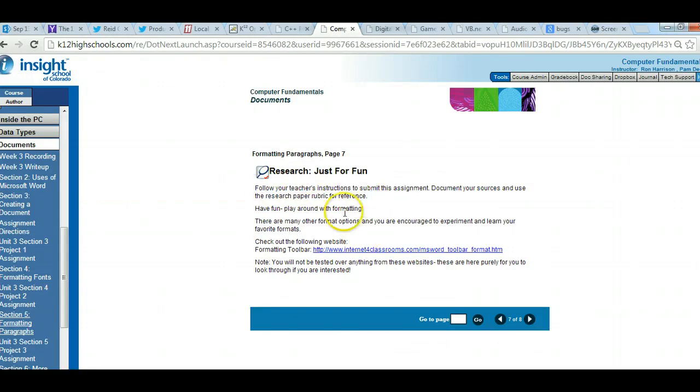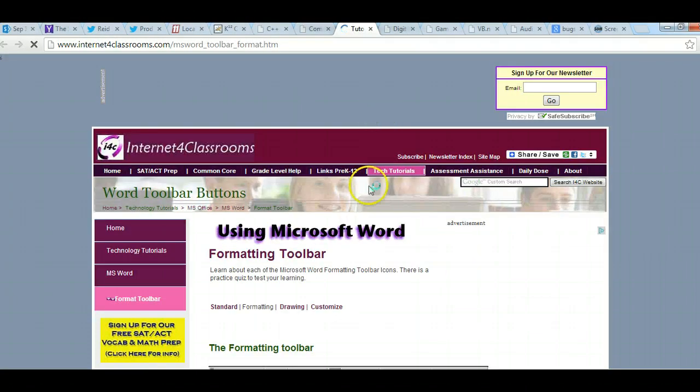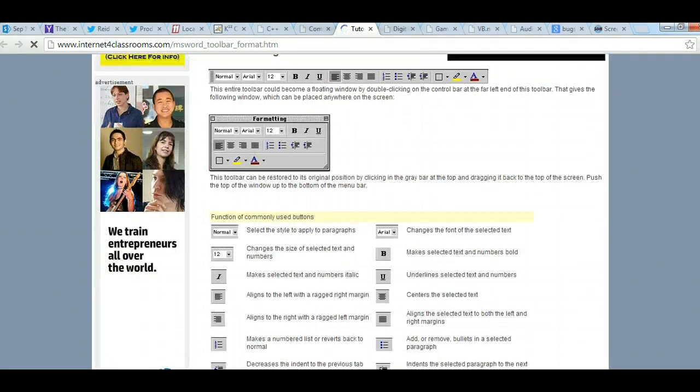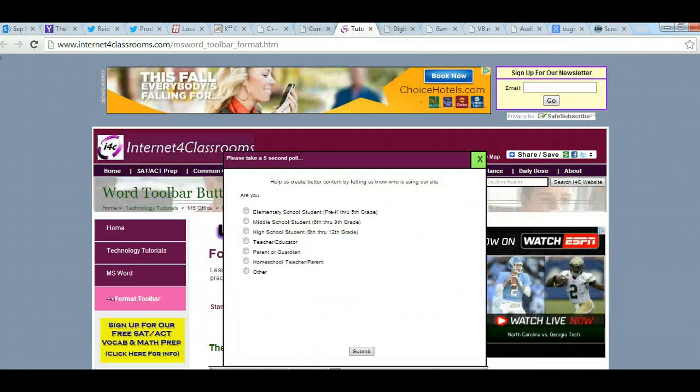Now this says follow the teacher's instruction to submit this. Well, you're not going to submit any work on this. This isn't part of the grade book. But go to this website and it shows you all about different toolbars that Microsoft Word has and what the different things do on the toolbar. So you might learn a little bit there if you don't understand all of that.